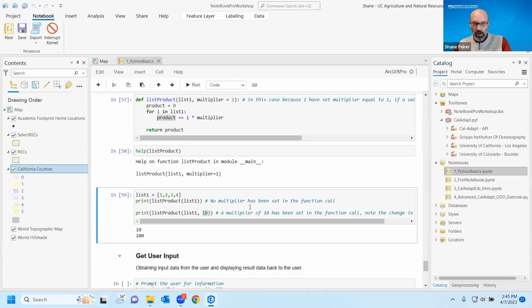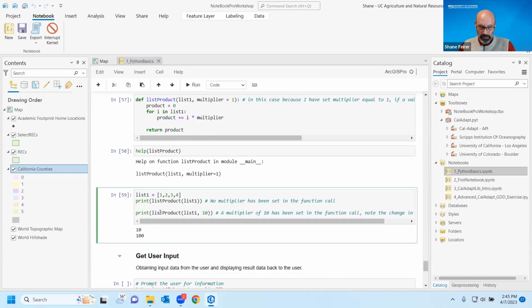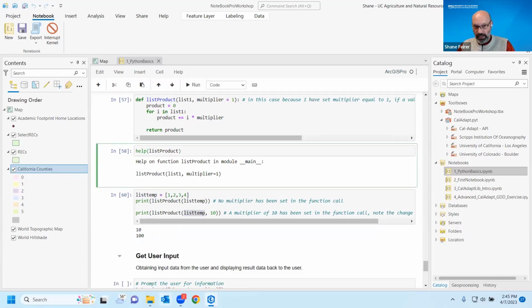Makes sense. One thing I want to point out, though, is you see how I've called it list one, and it matches what's in the function, list one. It does not have to. If I call this list temp and I use that inside that custom function, it'll work exactly the same. So all it's checking for is that it's a list. As long as it's a list, it's going to work. So that's how you create a custom function. That's how you see what the parameters of a custom function are. And then this right here is how you use the custom function.